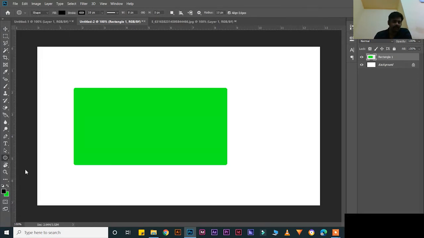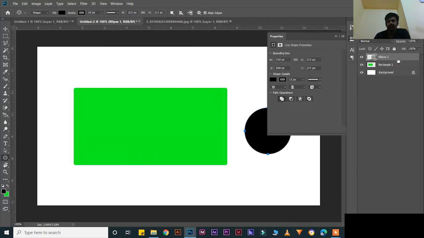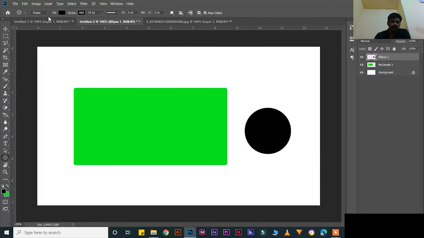Same for ellipse tool also. Draw any ellipse. Right click. Rasterize the layer. Press V for move tool. Shortcut is V for move tool.